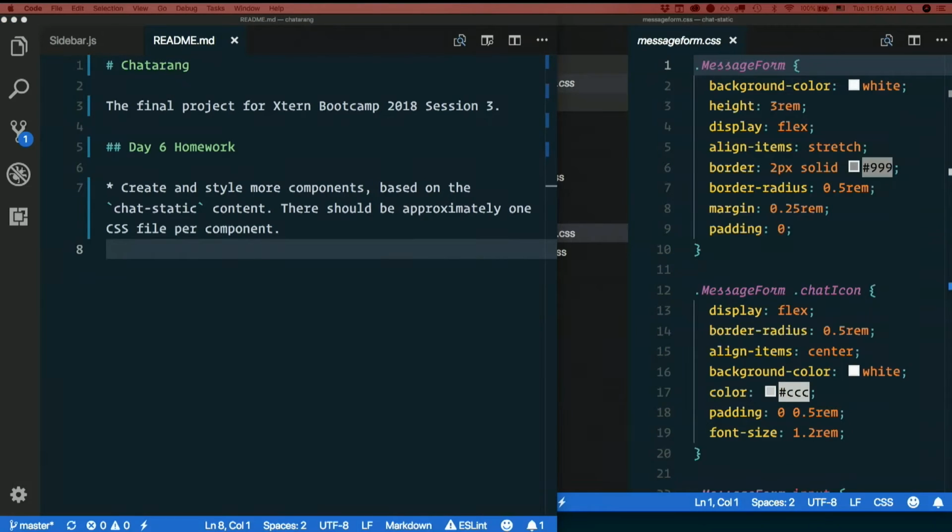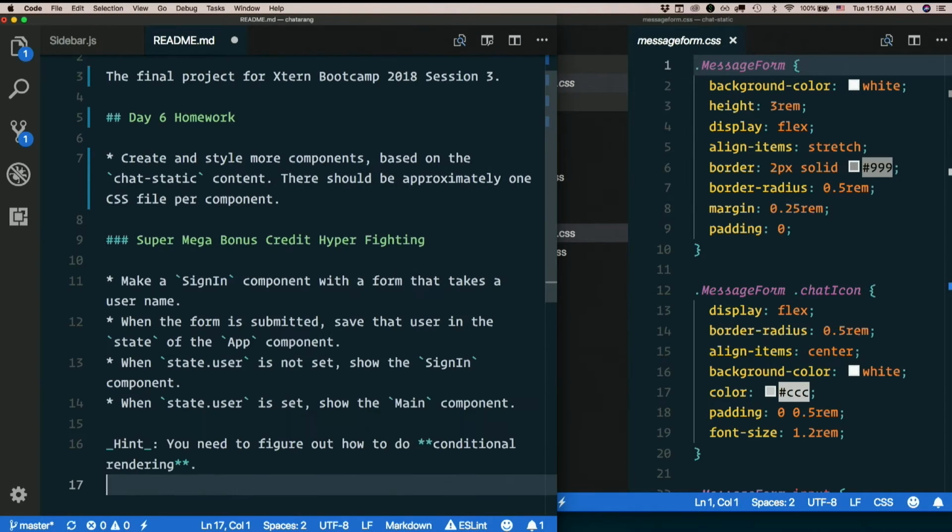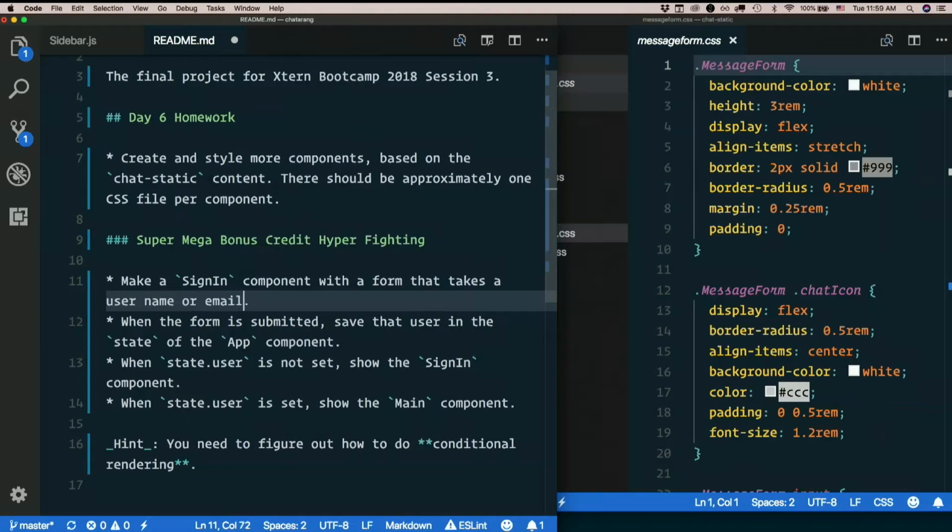And then we'll just jump straight from there to Super Mega Bonus Credit Hyperfighting. Try making a sign-in component with a form that takes a username. We know how to create components. We know how to make forms, right? A username or email or something. When the form is submitted, save that user in the state of the app component.